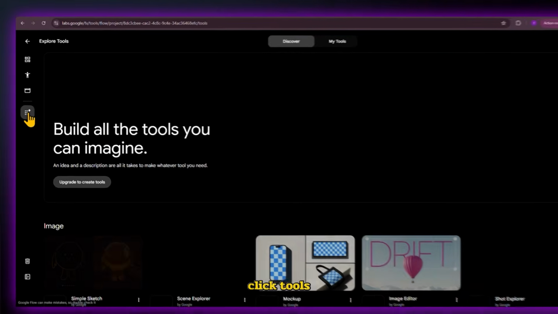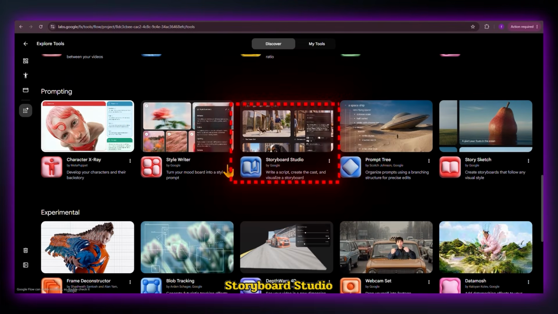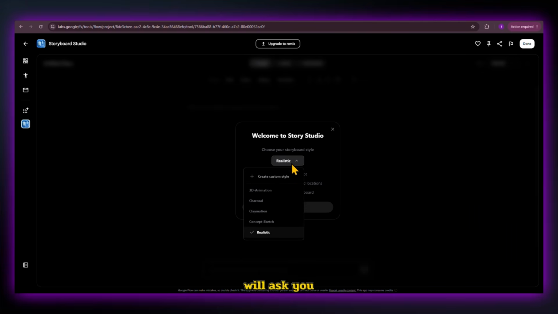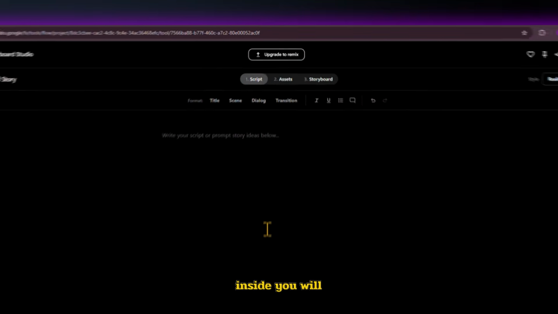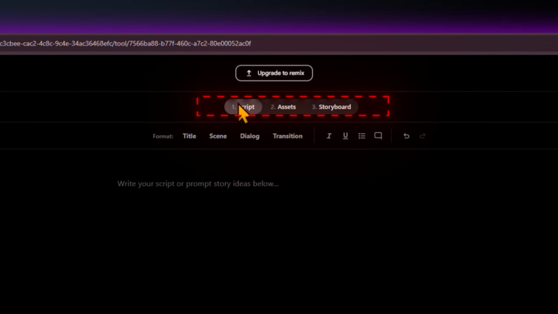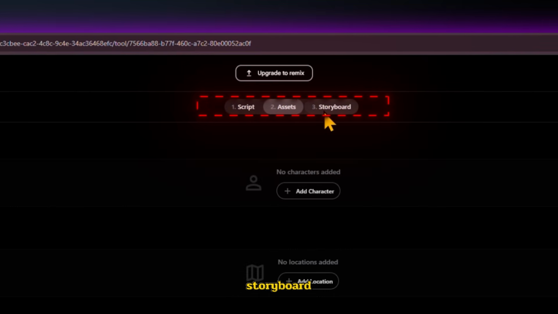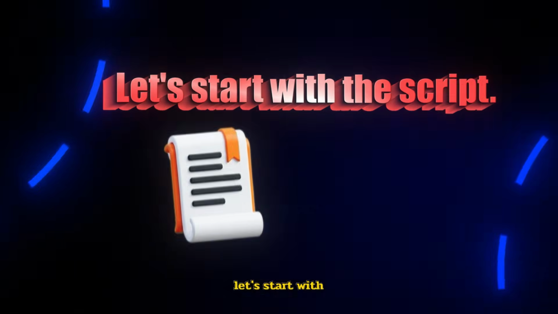Once you are in, look at the left-hand menu. Click Tools and scroll down until you find Storyboard Studio. Open it. It will ask you to pick a visual style. For this demo, I am going with realistic and cinematic since we are telling a survival story. Click Get Started. Inside, you will see 3 sections: Script, Assets, and Storyboard. We are going through all 3. Let's start with the script.